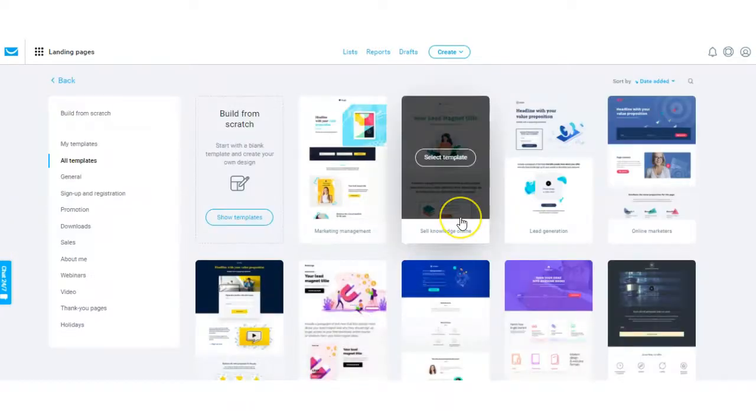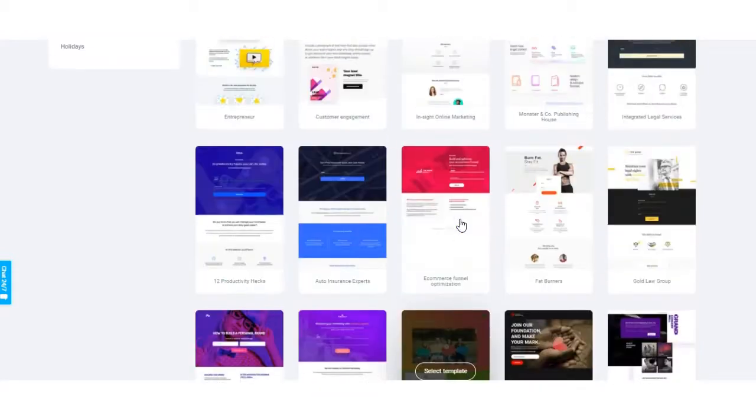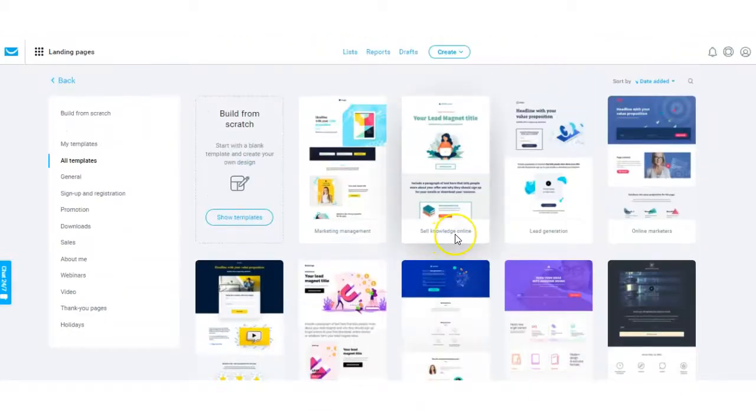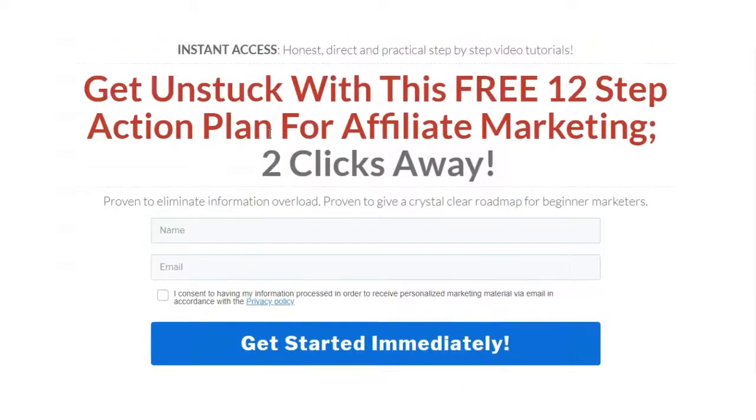This brings us to the template section, and they have plenty of done for you ones here you can choose from. So depending on what your offer is, they have different versions of templates you can use. But for this one, I'm going to stick with building one from scratch. So what we have right here is my landing page. It's simple, to the point, but it works. I use WordPress and Thrive to build my pages. So what I'm going to show you is how you can build a simple page like this using Getresponse.